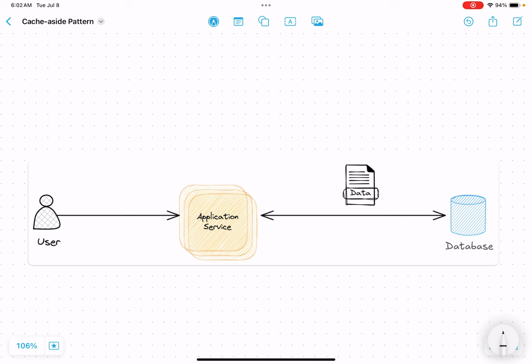Today I want to talk about the cache aside pattern. We start with the problem when retrieving data from the database on every user interaction. You see, we have a user to the left accessing our application service. On every interaction, data is exchanged between our service and the database.